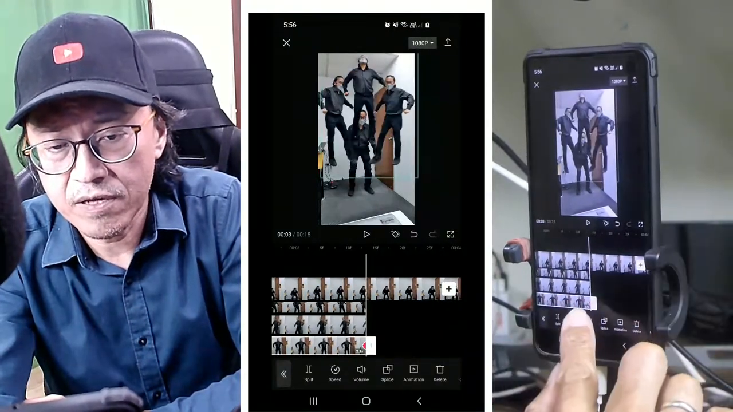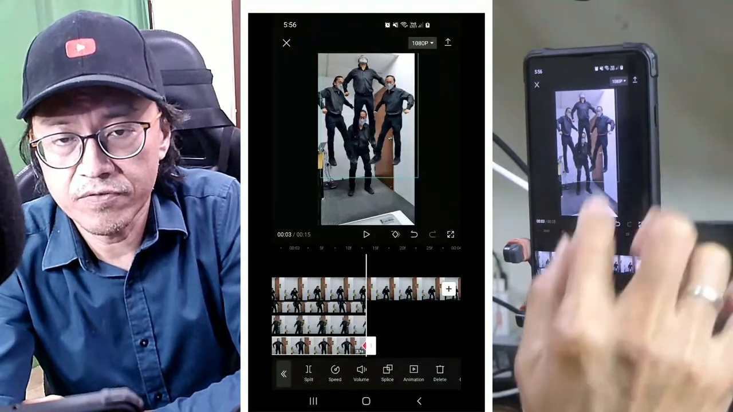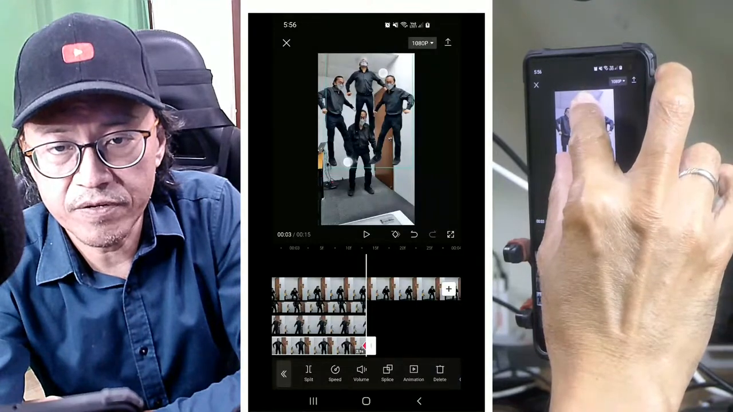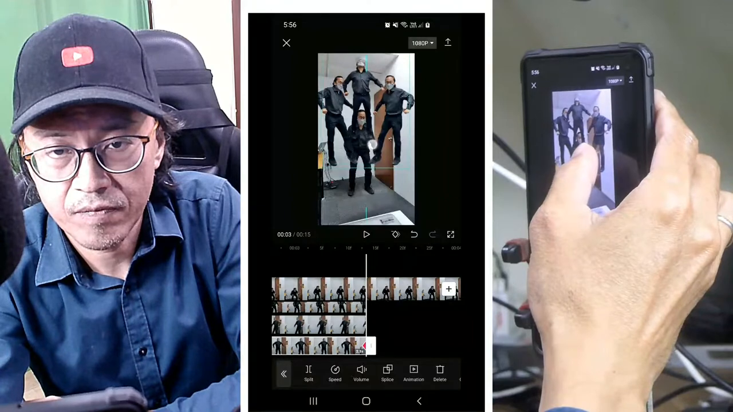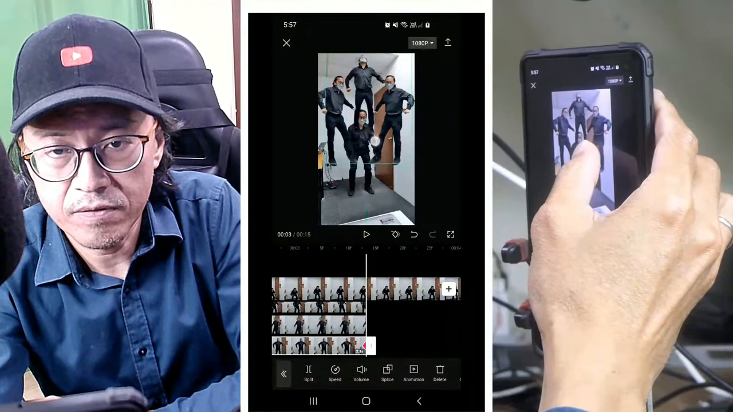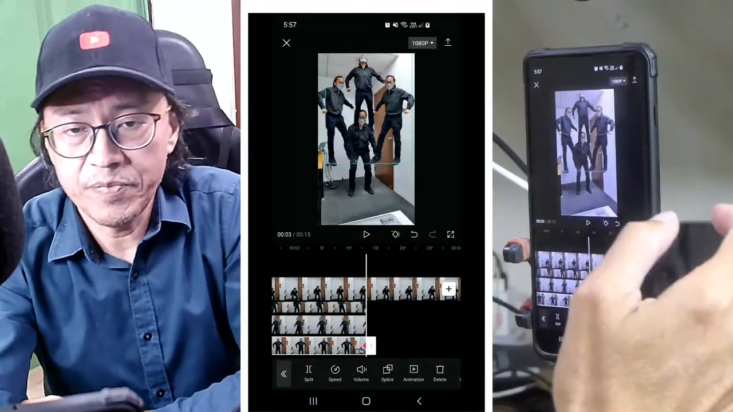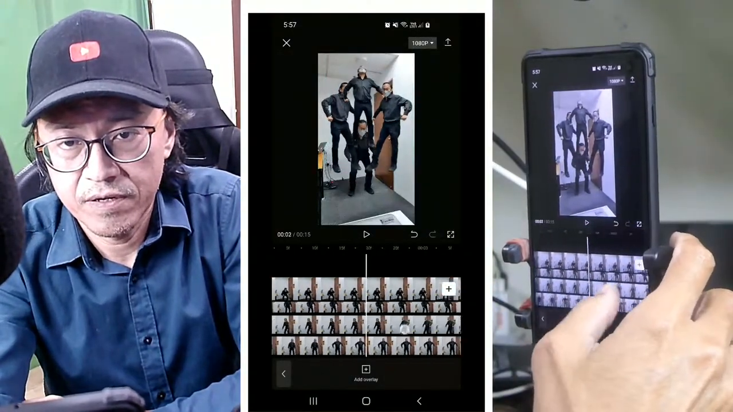I'm going back to the last frame of the third clone. I'm gonna make him smaller, because he's supposed to be at the back. When you go back further away from the camera, you appear smaller. So that is the effect.